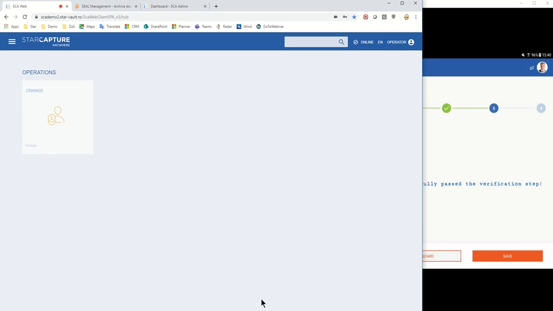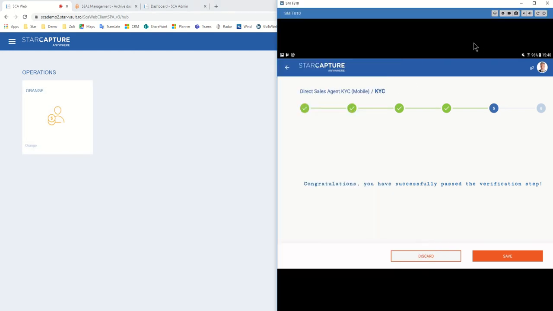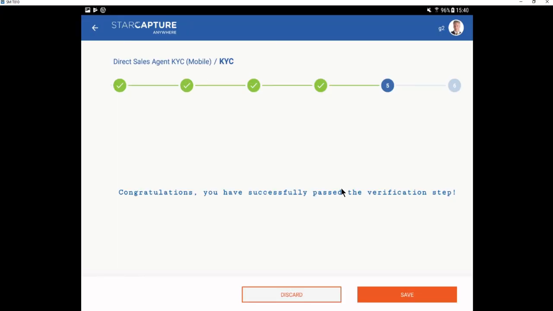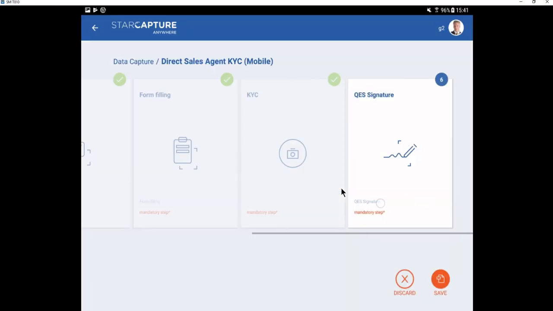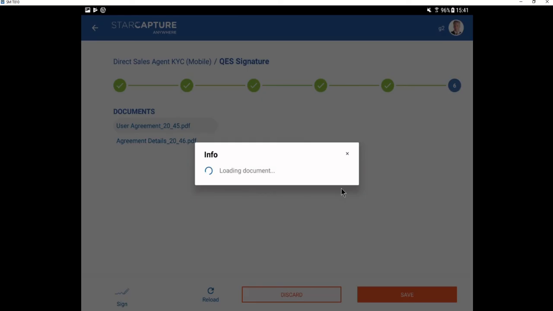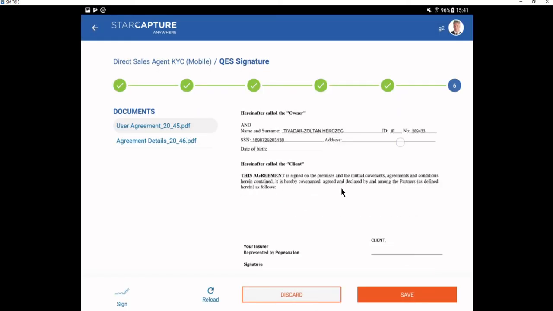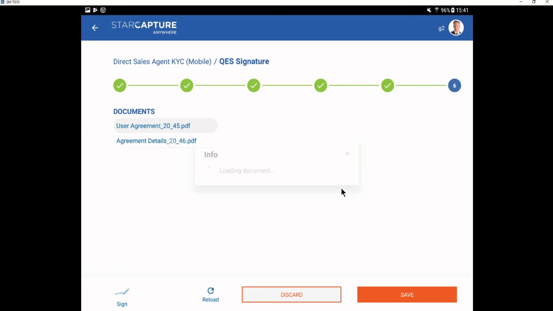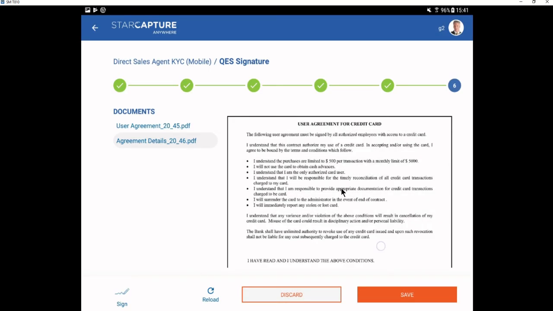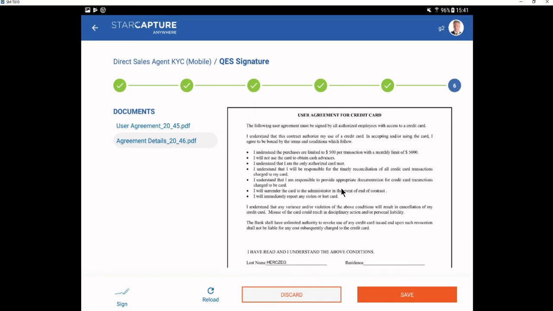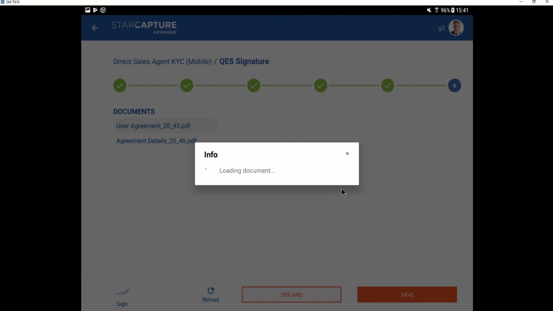So once the operator is happy and validates this step, click validate, and on the tablet screen we will have: yes, you finished successfully. You can move on to the signature phase. On the signature phase, we are showing the two documents that were generated. We can generate multiple documents, as you can see here, with all the data filled in.